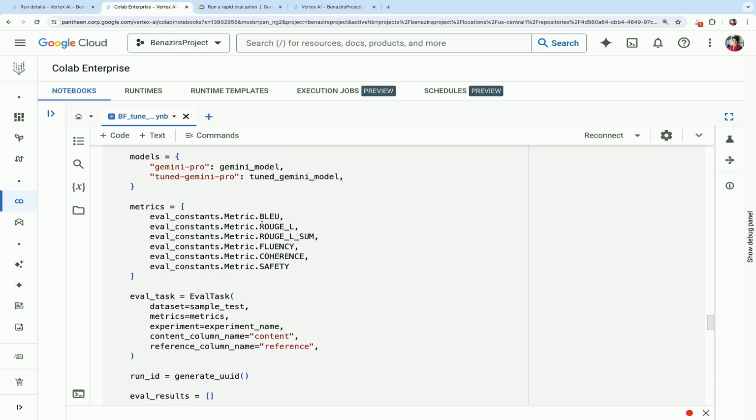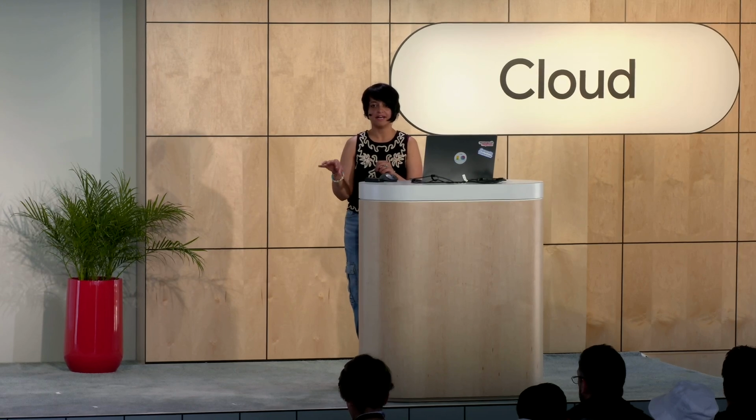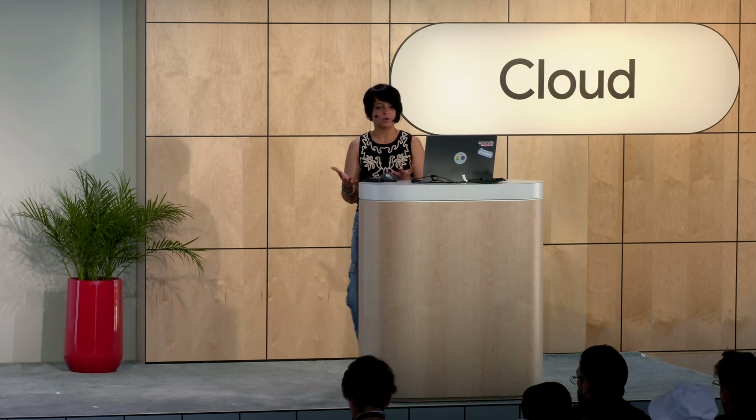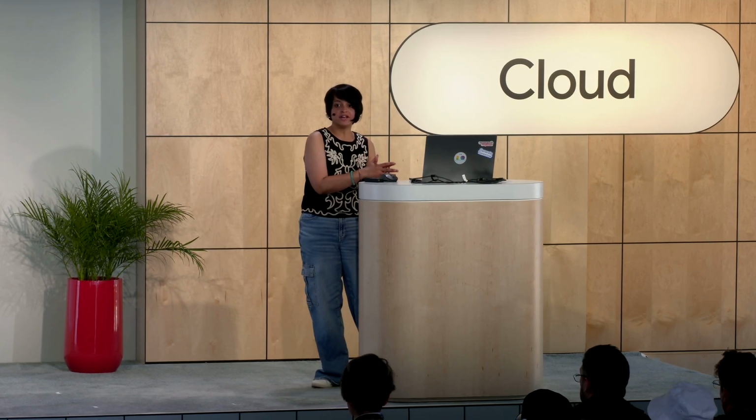Again, a few of these metrics are quantitative metrics like BLEU and ROUGE. And the way quantitative metrics work is they will look at the ground truth data that you have provided, and they identify how well the generated summaries from the model in question, Gemini Pro or tuned, compare to the ground truth data. That's what the quantitative metrics are doing.